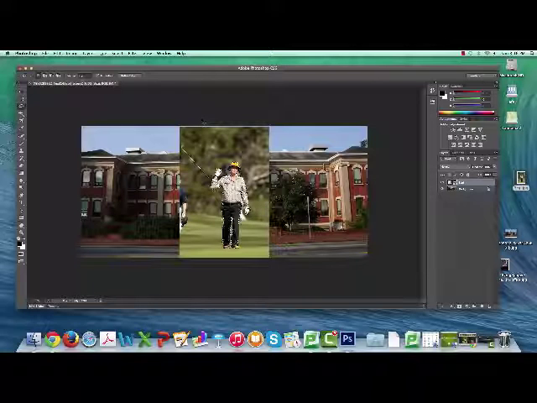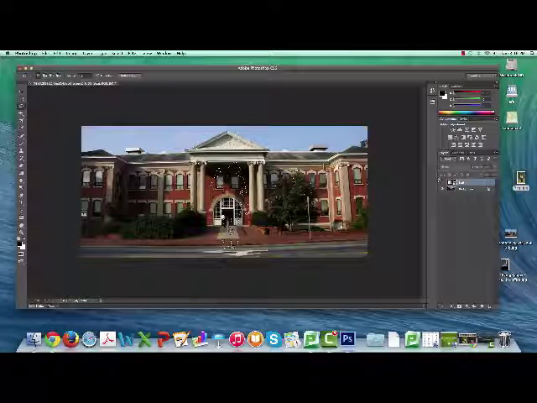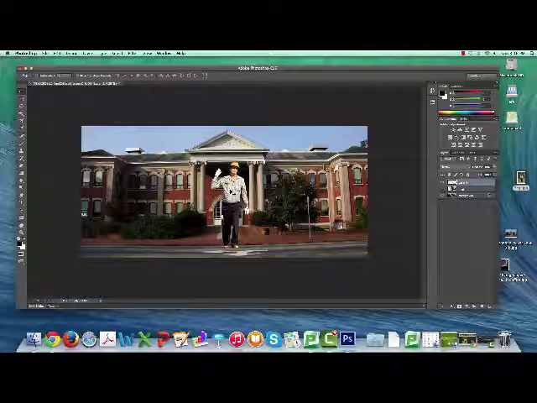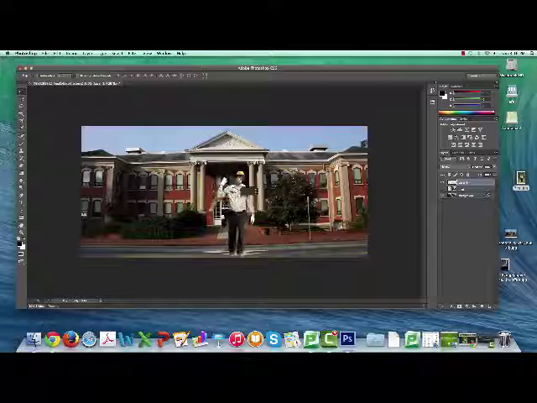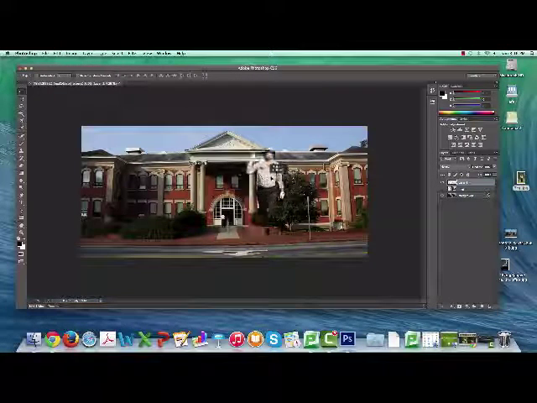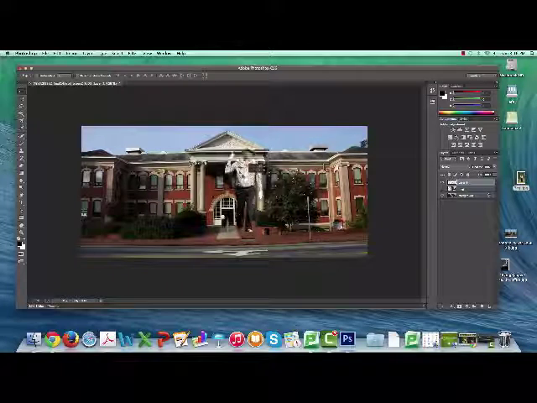Now that we have Bill Murray selected, we're going to simply copy and remove the visibility of that layer, paste, and ta-da! We have Bill Murray, who is giant, in front of Winston Hall. So what we need to do now is click on the image and move him over to where we want to place him, as he is giant.